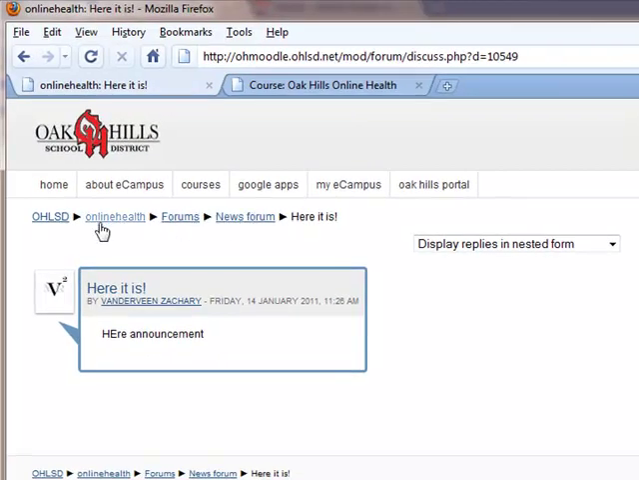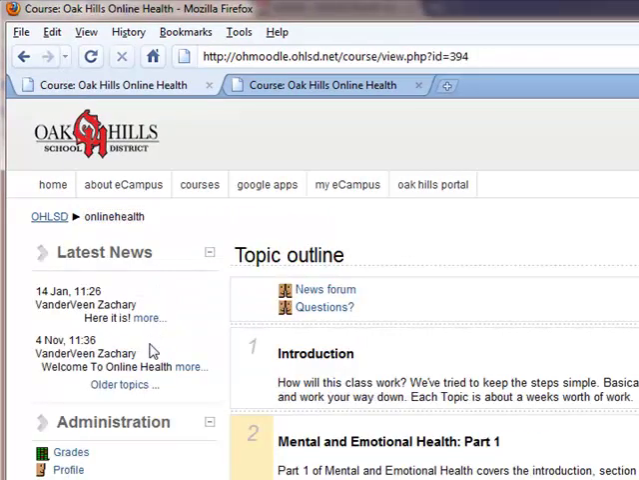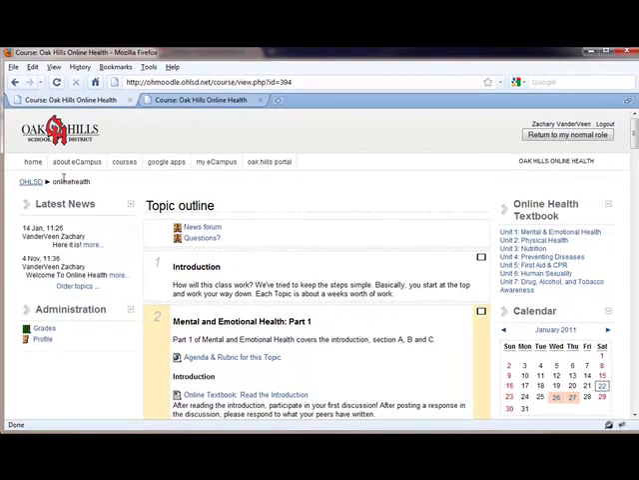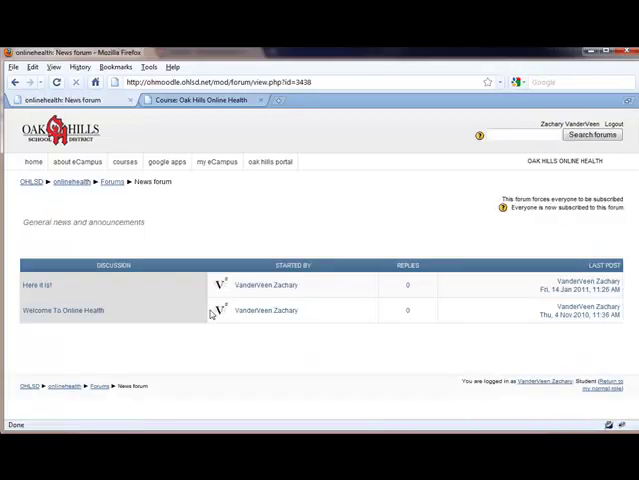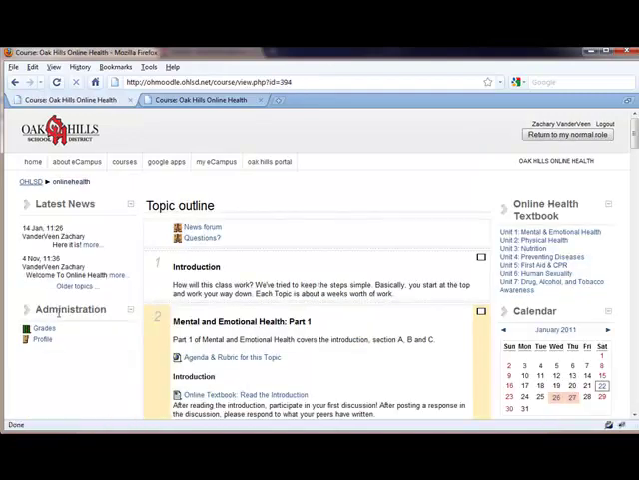If you ever want to get back to the opening part of your class, you'll click Online Health, and it'll bring you back here. This is better to do than to use your back button in your browser, just because it'll keep the most recent information in front of your face. The news forum is also located right here. You can always see what has been posted. Again, to get back to my class, click right here. And under the administration panel right here, you'll see your grades appear.